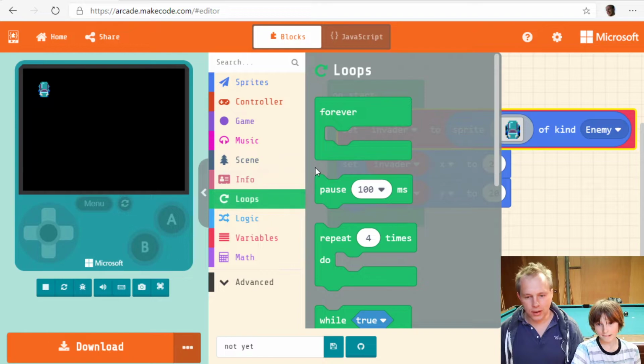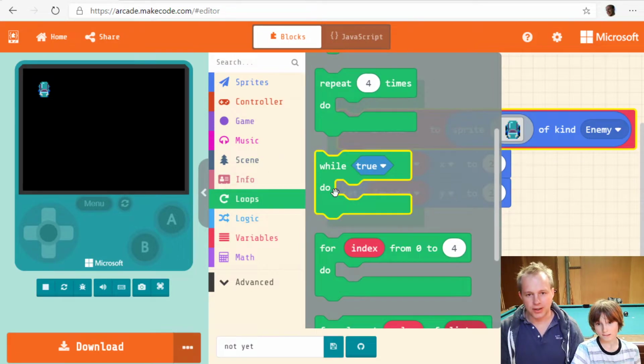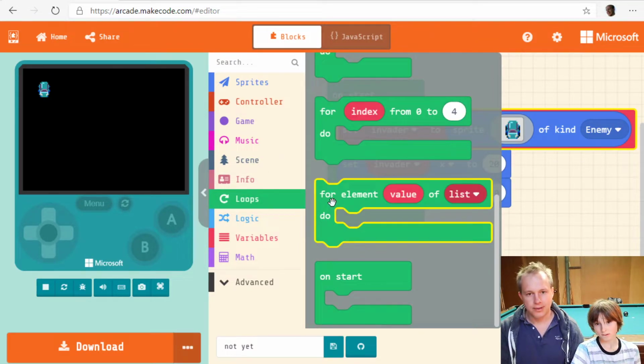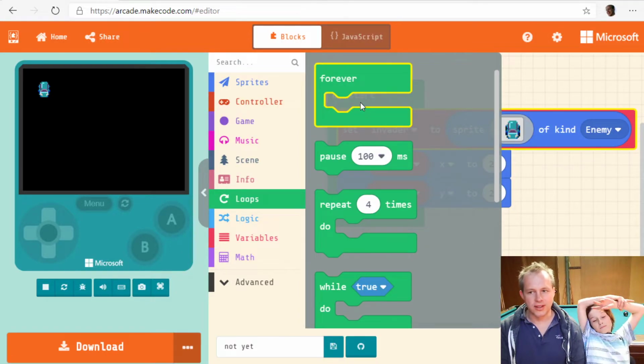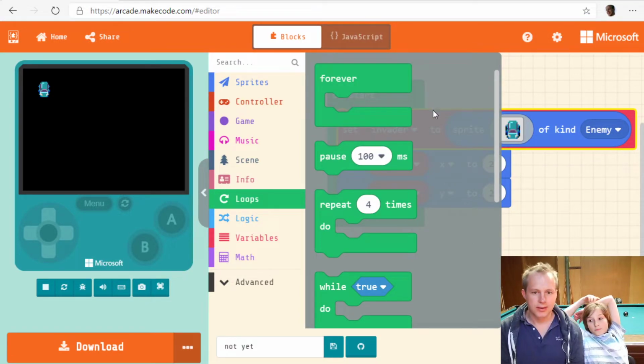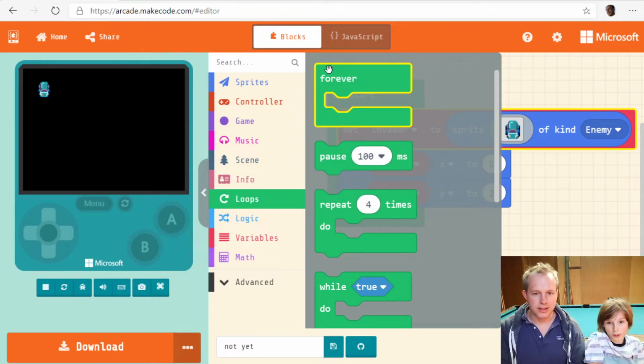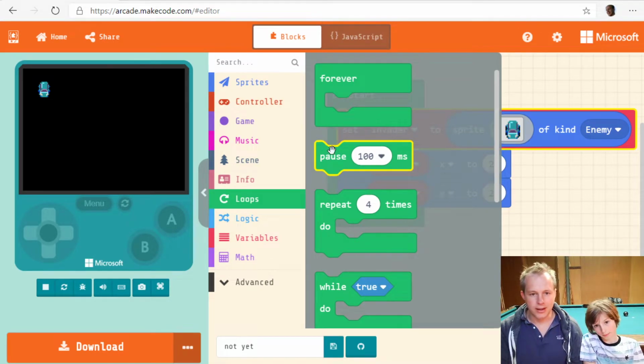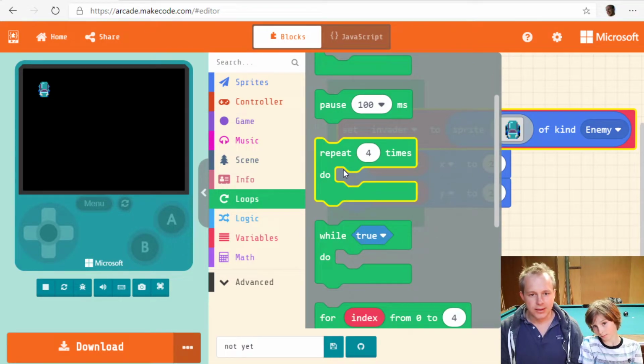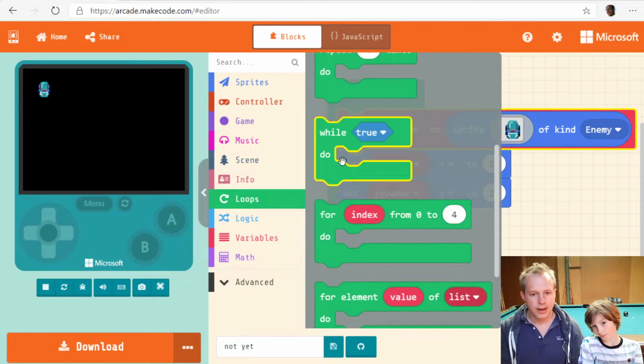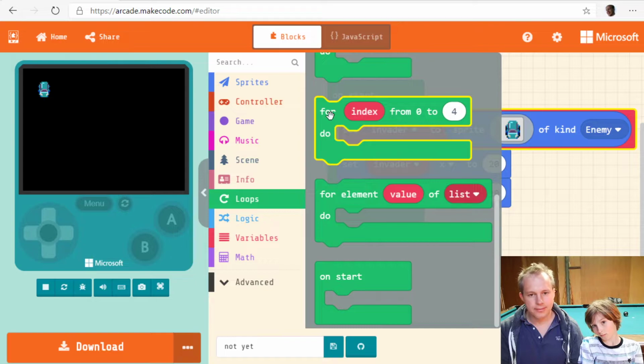For loops, there's a few here, so I want to talk about them. Forever is an event loop. It just runs code. There's no notch, you can't drag it into something. In loops, there's pause, which lets you pause. Repeat is the most basic loop we have. It tells you how many times you want to repeat. We're going to use this one.